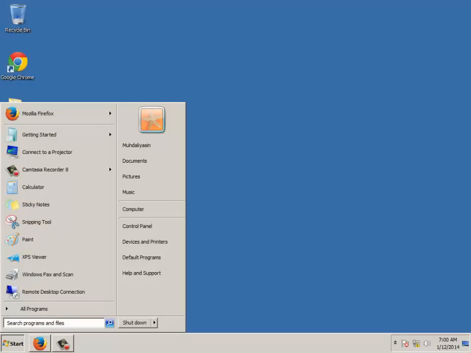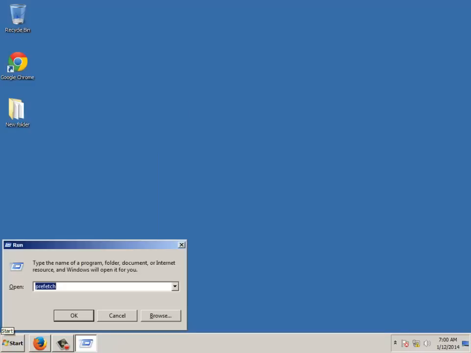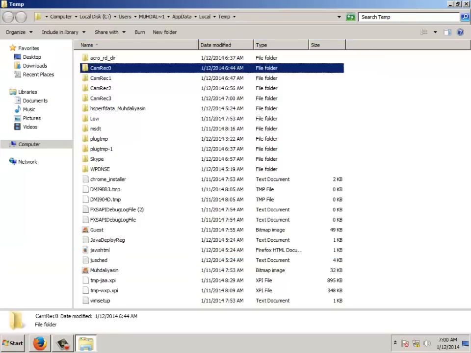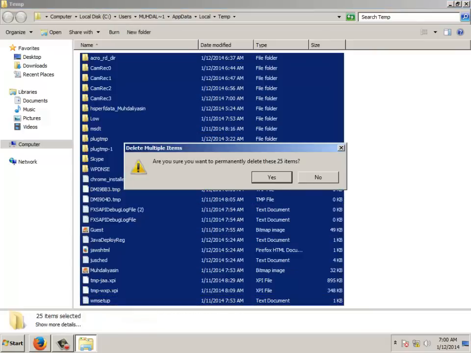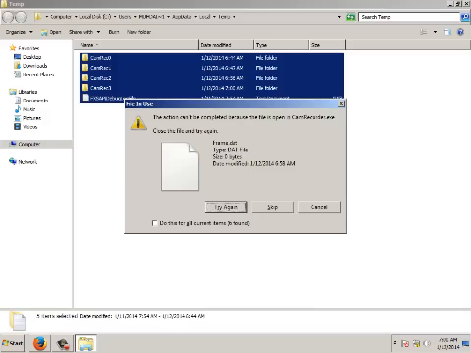Okay, the third step is run, and type temp with percent signs, %temp%, and these files in here are our target. So all you need to do is Control A, delete all the files, and those files which are needed by Windows, Windows won't allow you to delete, because Windows is saying that these files are currently running. If you just delete them, there might occur problems, so don't delete them right now. For example, CamRec, the software I'm using, says you're using CamRec files, so don't delete them, because CamRec is currently working.